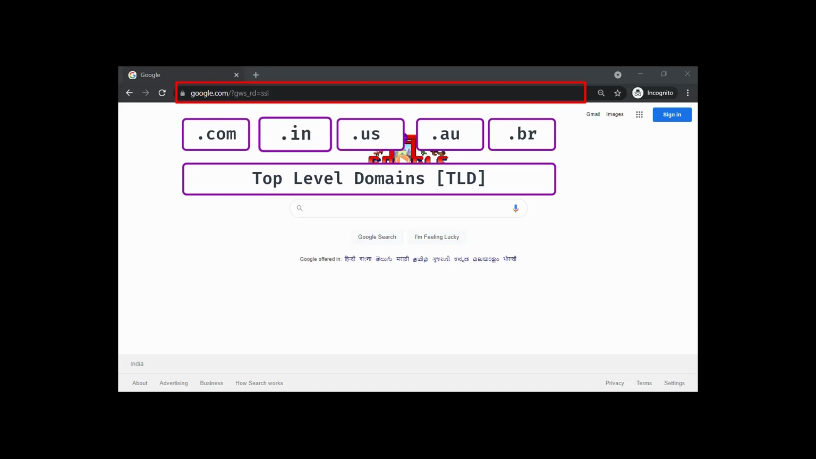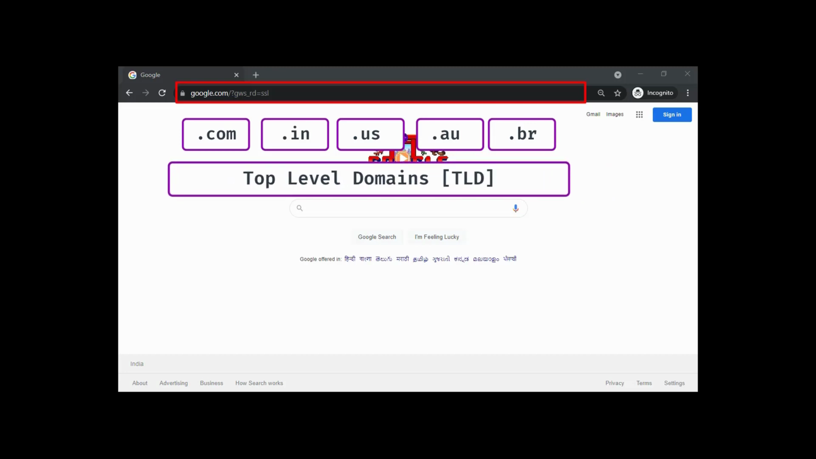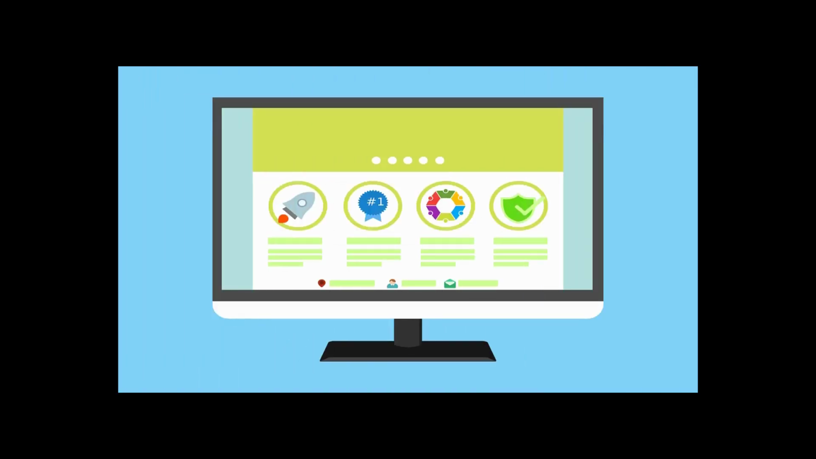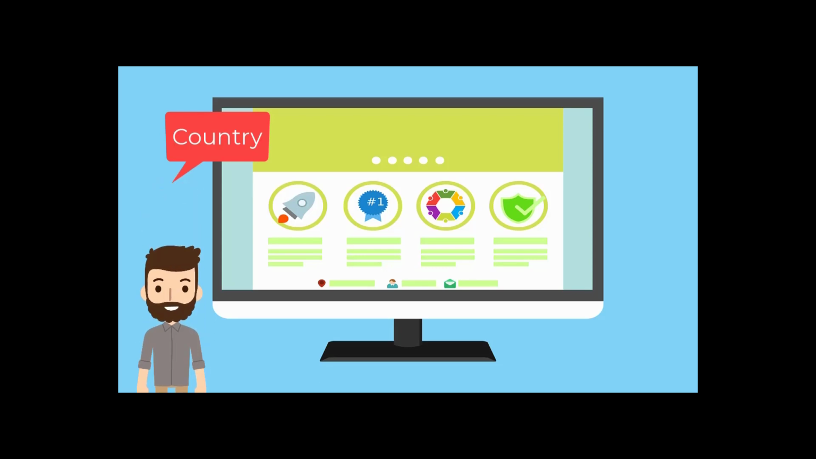.in tells us that this website is from India. .us tells us that this website is from US. .au for Australia. .br for Brazil and so on. So basically these are the country specific domains and they are typically reserved for that country. If the author of the website thinks that his website is useful and hosting content specific to his country, then he will choose such country specific domains for his website.